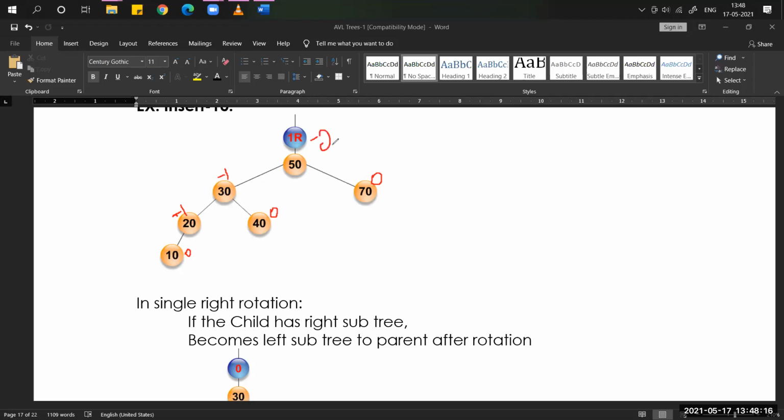So whenever we get any number other than 0, minus 1 or plus 1 as a balance factor, then we can say that this tree is an imbalanced tree. Now it's our duty to balance it.